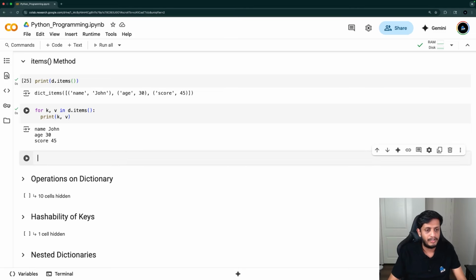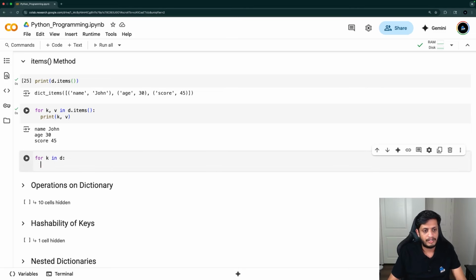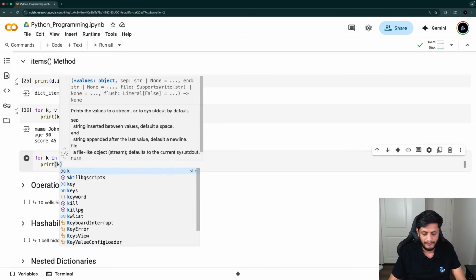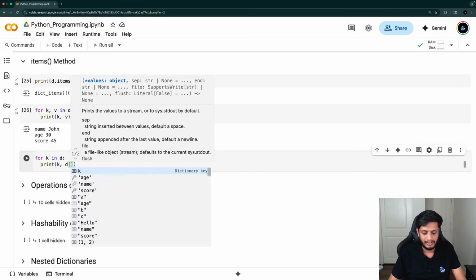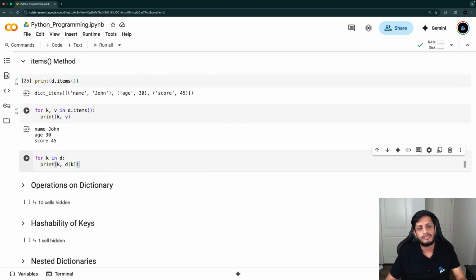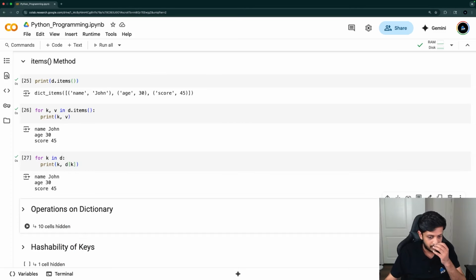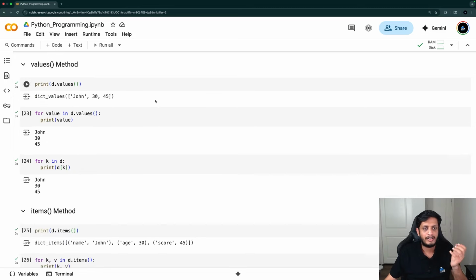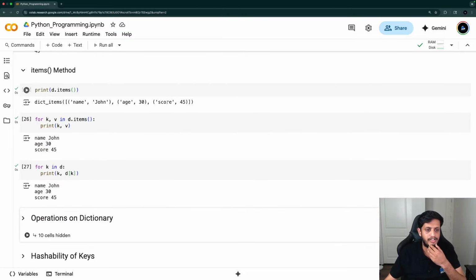And another way of doing it is you can iterate over all the keys also. So for k in d, you can just directly print the key k, and you can print the value like d[k], because you can always get the value using the key. So this will also do the same job for you. Okay, so these are the multiple ways of iterating over all the elements of a dictionary.